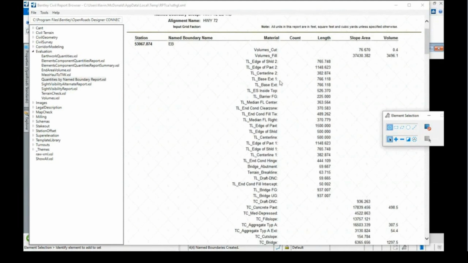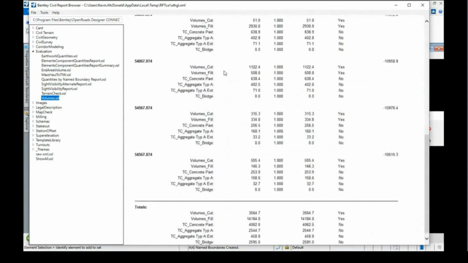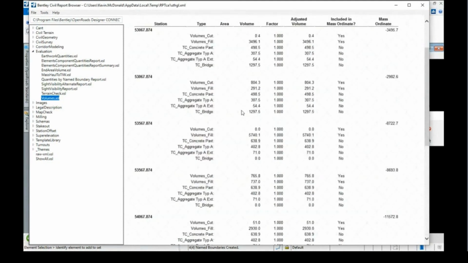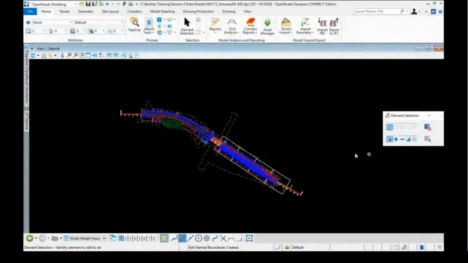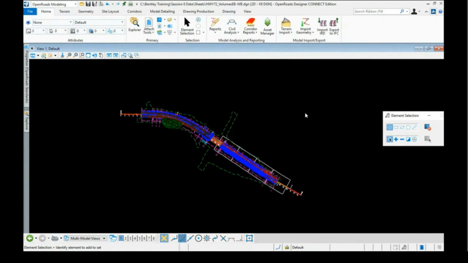If I just am concerned only with the volumes, I can come and use the volumes SSL, and it's going to give me, again, eastbound, westbound at each of these stations. So there are my quantities per station as defined by the clipping boundaries. And what I want to show now is, remember that I had that toggle turned on to display clipped graphics. So I'm going to come back here in my 2D model. I'm going to right click and go to 2D, 2 views, plan and 3D, get that 3D view up.